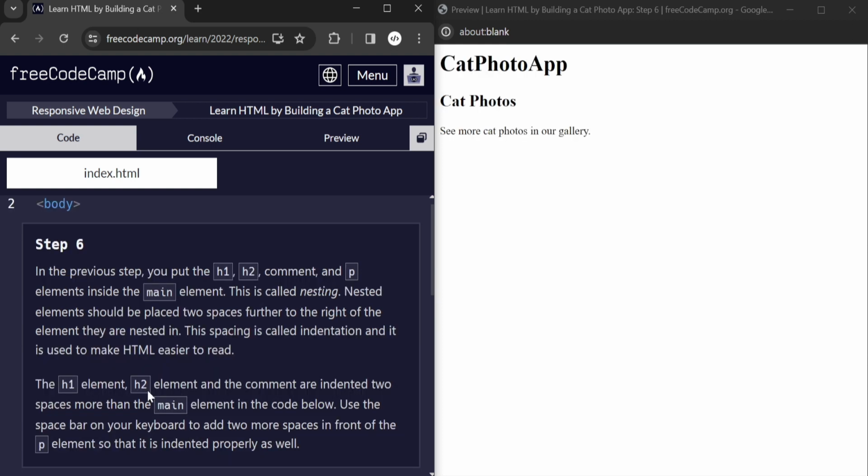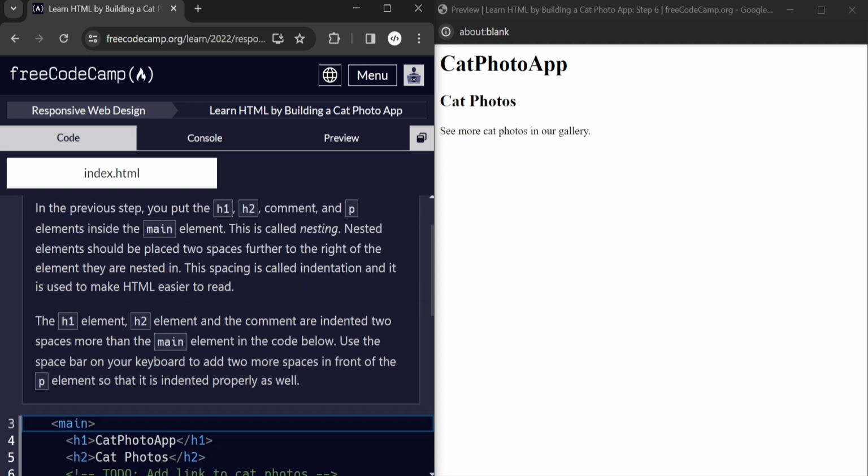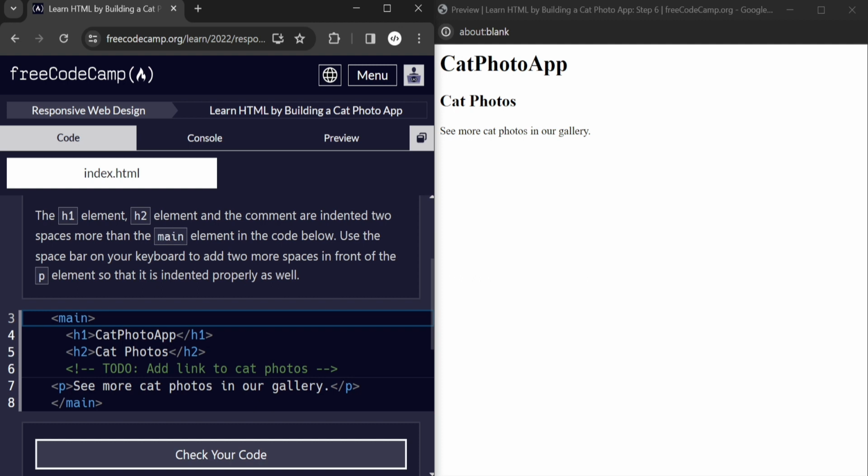Okay, so in the previous step we have put h1, h2, a comment and a p element inside the main element. So we have put 4 elements inside another element. This is called nesting. All right, so we nest an element inside another element, right? An element nested in should be placed 2 spaces further to the right. The spacing is called indentation, and it is used to make HTML easier to read, right? So what they are trying to say is indentation.